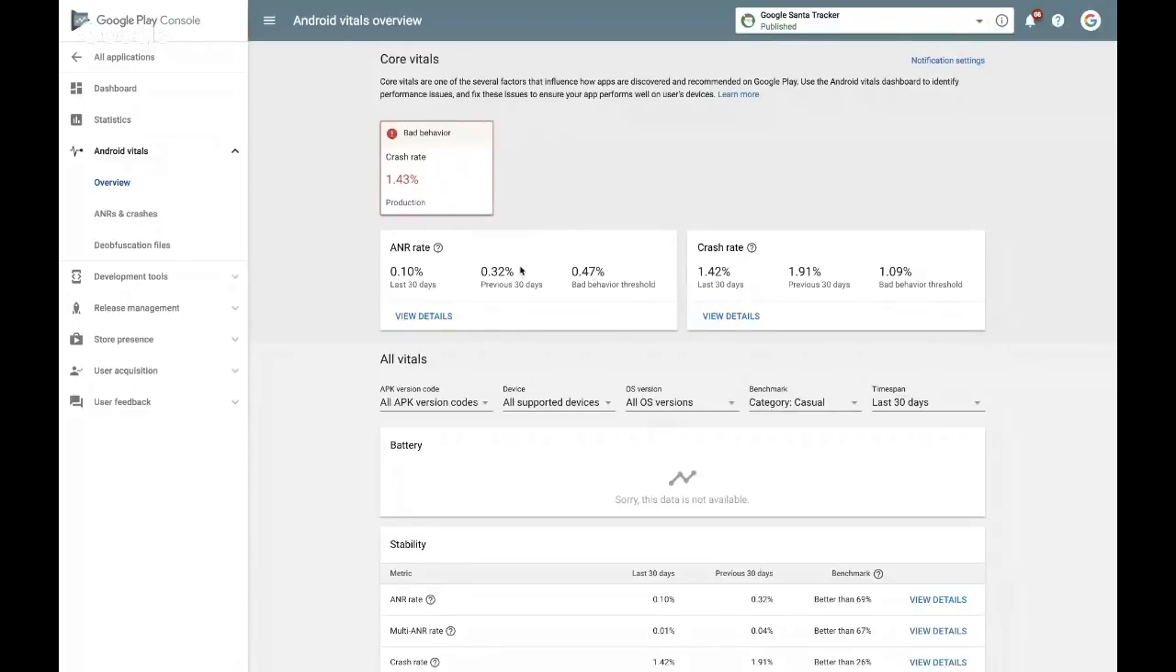You can go down here and you can see their ANR rate, which is another core vital, but it's below the bad behavior threshold. So they're doing well there. On the crash rate, they have a crash rate for the last 30 days of 1.42%. The previous 30 days was 1.91%. So they've gotten better over the last 30 days, but they're still above the bad behavior threshold here.